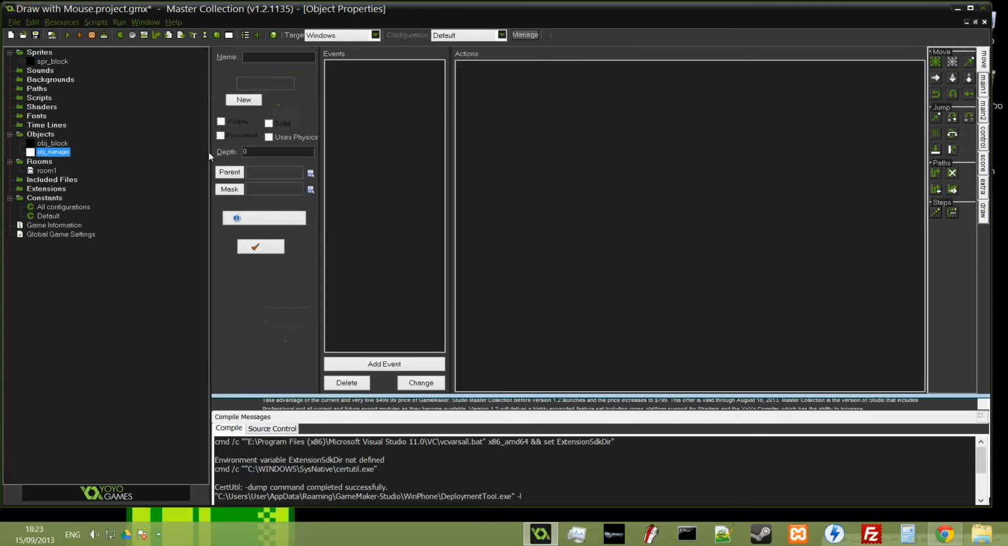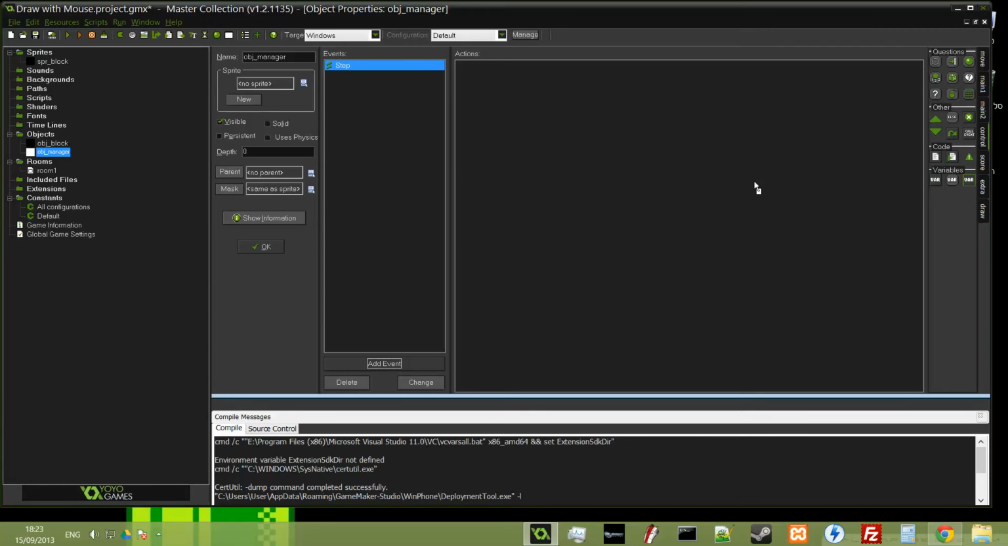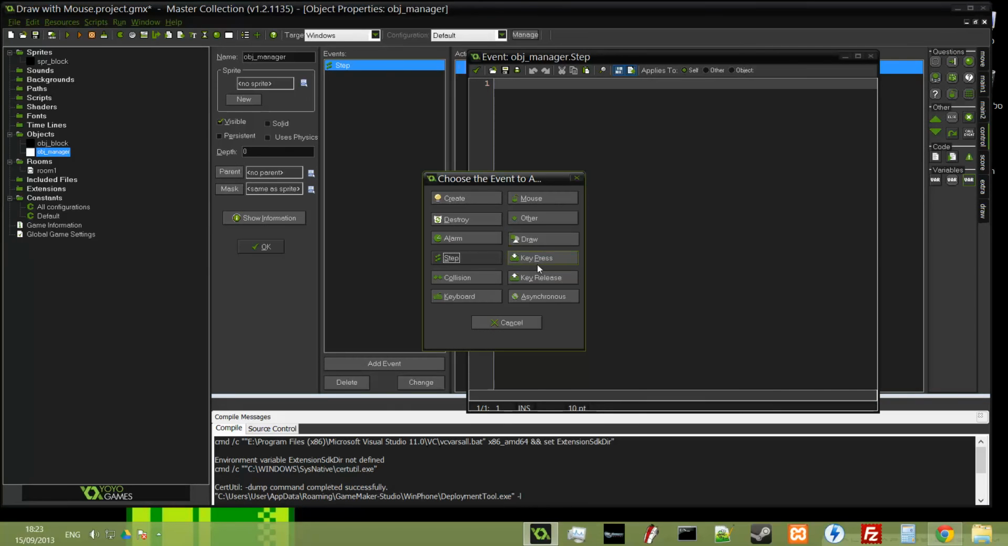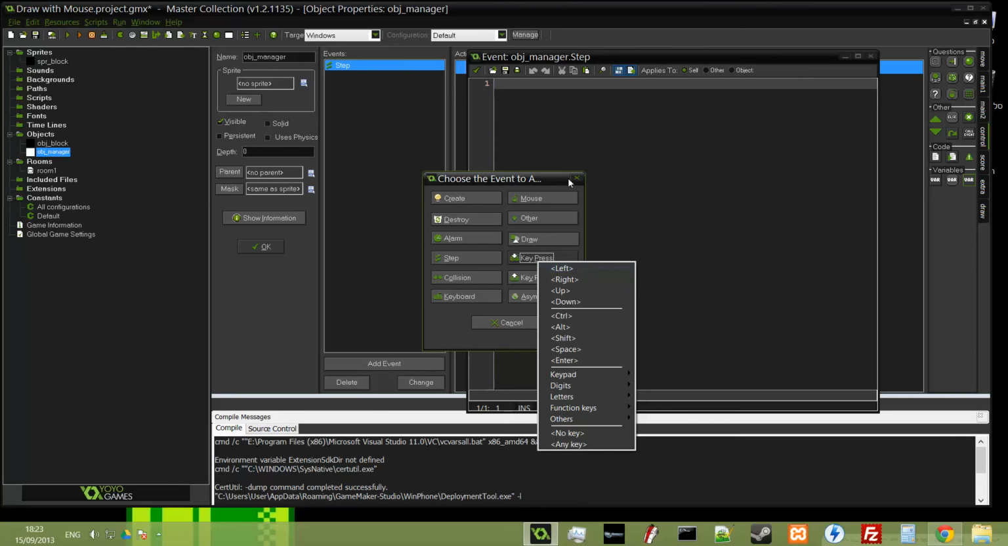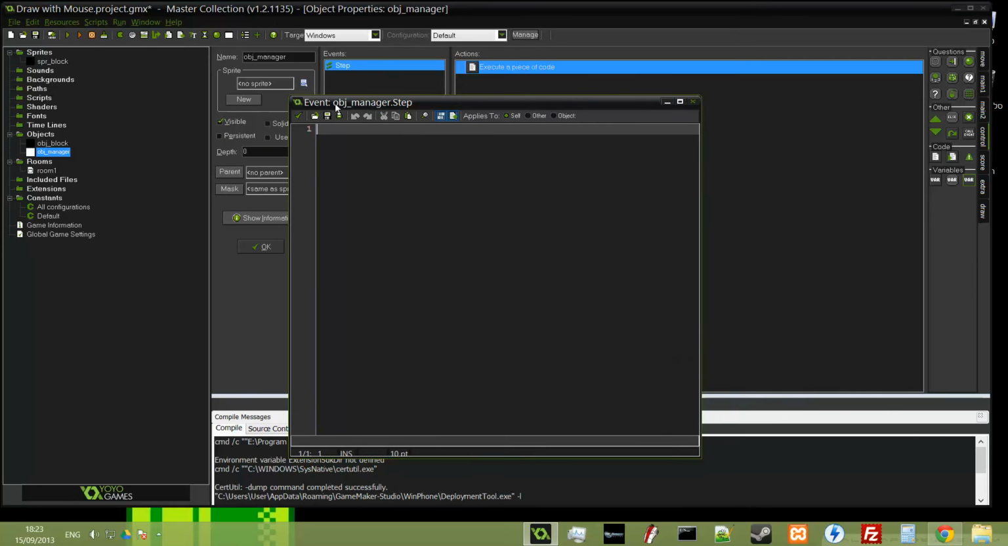And that's it. Let's go to obj manager now and go into the step event. And in the step event, I'm going to use GML instead. You can also use the event key press if you want, key press left. I'm ready to do it in GML. I already made a video on why. I will link it anyway.